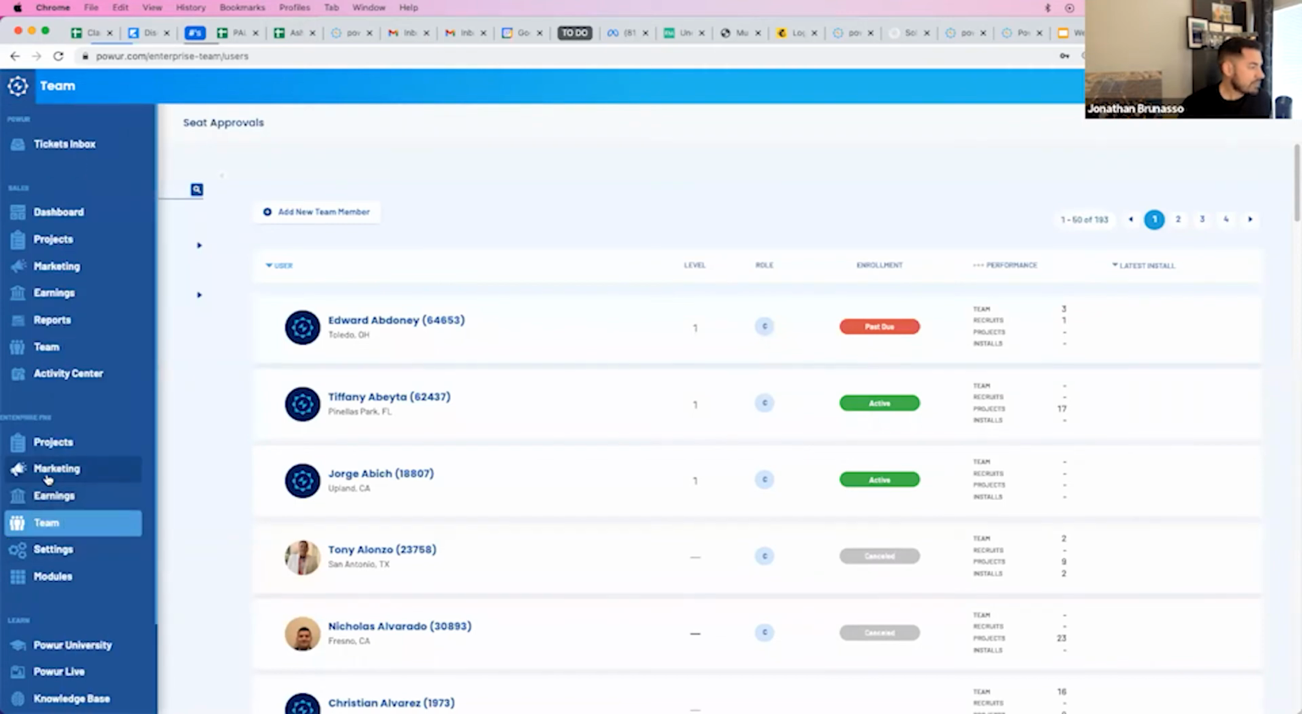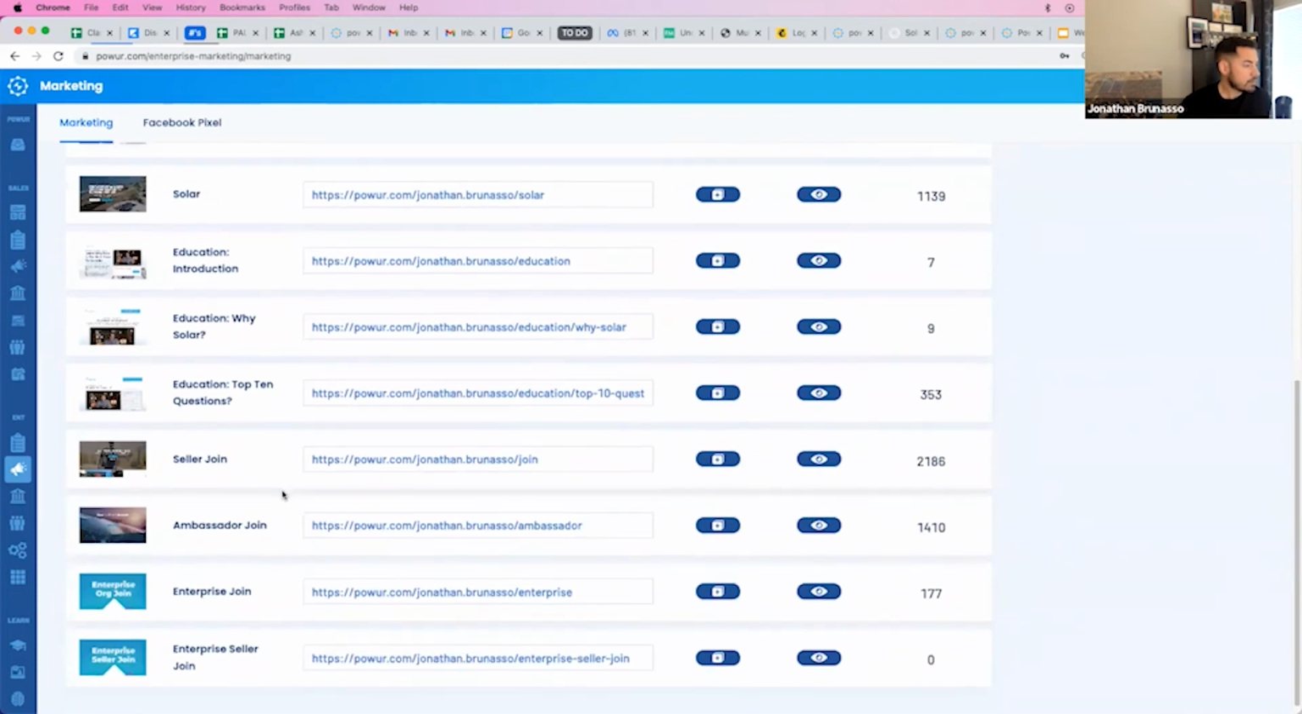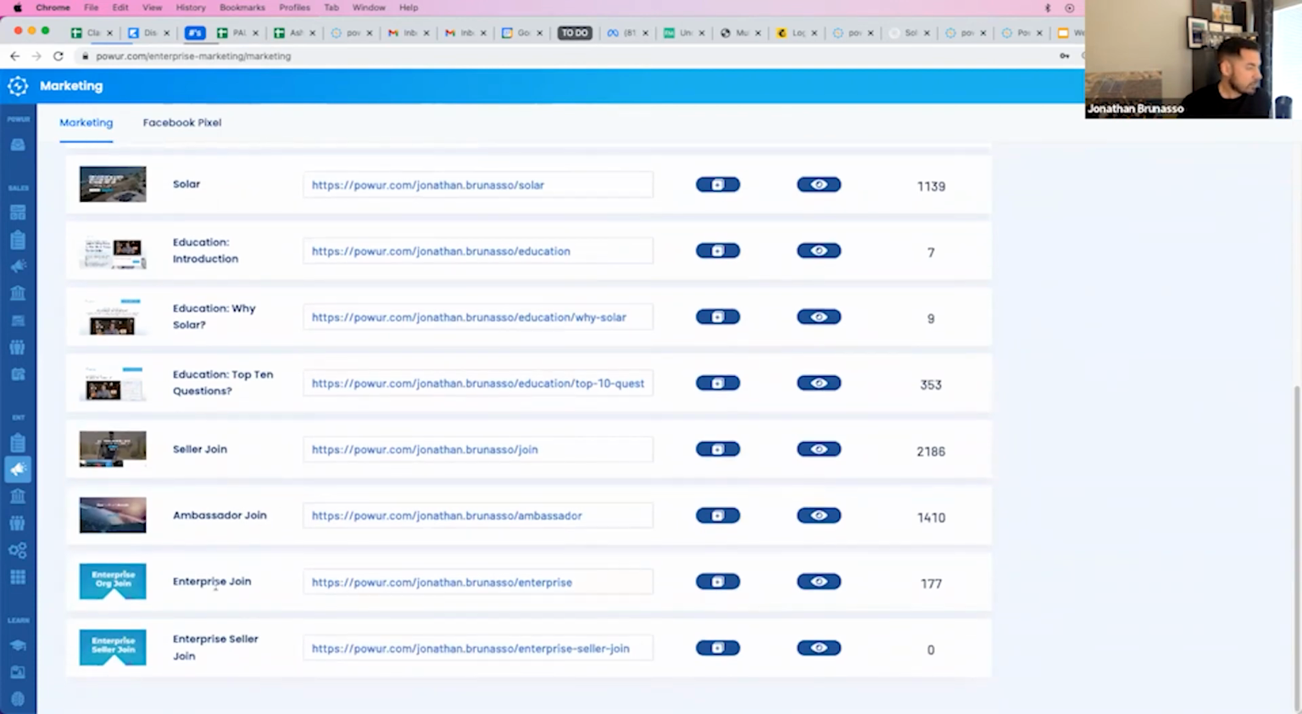And then of course my enterprise has marketing links as well. It's important to note that there's an enterprise seller join. That's the seated seller that I would pay for. Or if someone wants to join under me as an enterprise, that's what we call enterprise join. And of course, if I just want a standard seller, they've got to pay their own membership. That's the seller join.